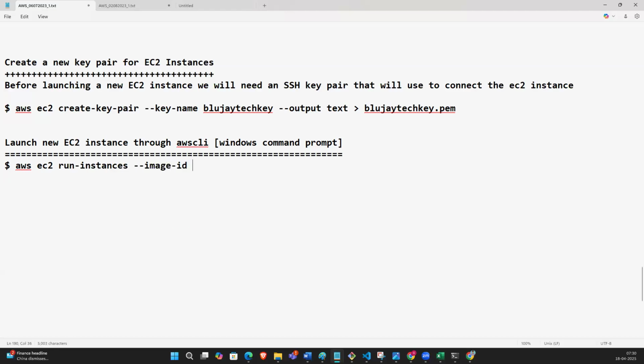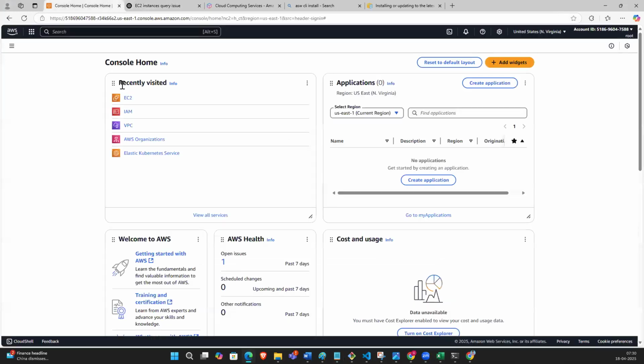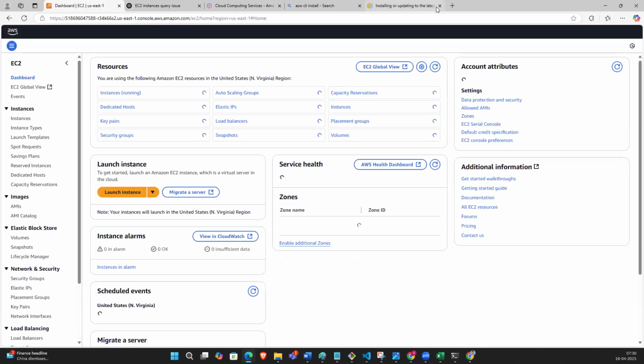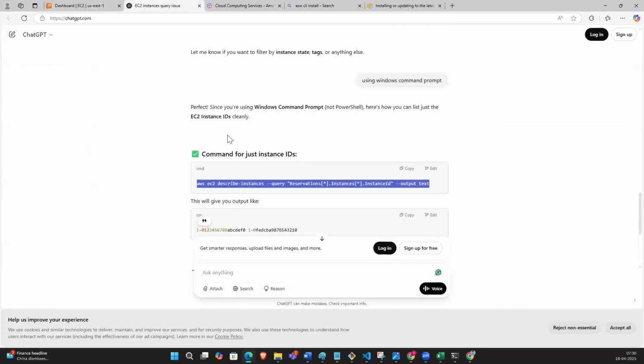So you will take the AMI, any one of the AMIs for the EC2 instance. For example, you are in the North Virginia region, right? Where can you check it?